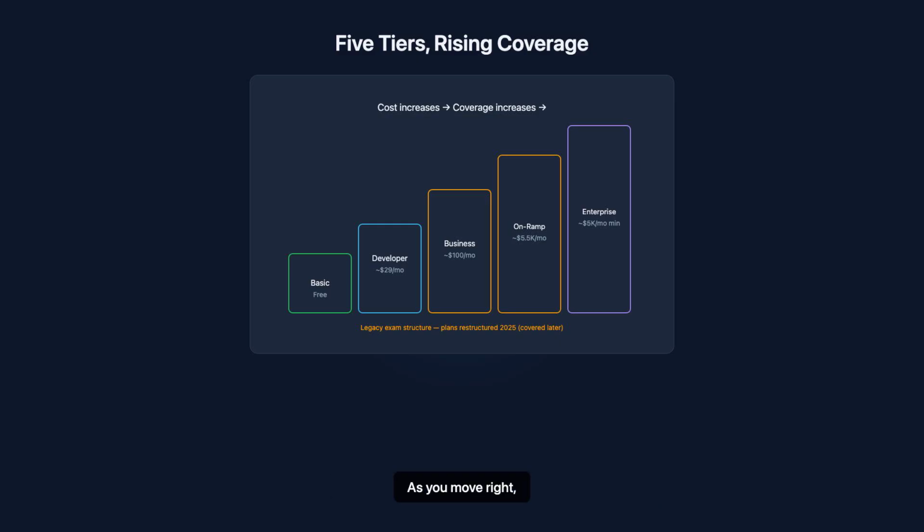As you move right, both the cost and the coverage rise together. Each step up buys faster response times, more contact methods, and more human help. For now, just hold the shape in your head: 5 tiers, rising staircase. We'll fill in what each one actually unlocks. One note before we move on: Amazon Web Services has since restructured some of these plans, which we'll cover later.